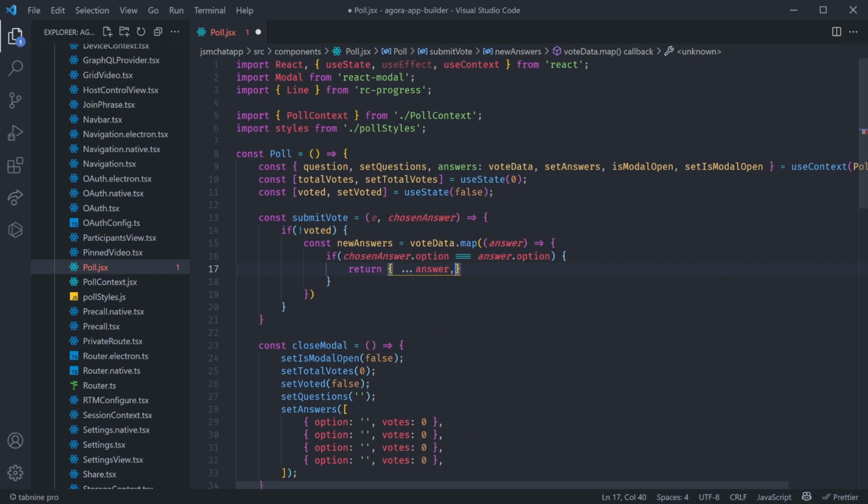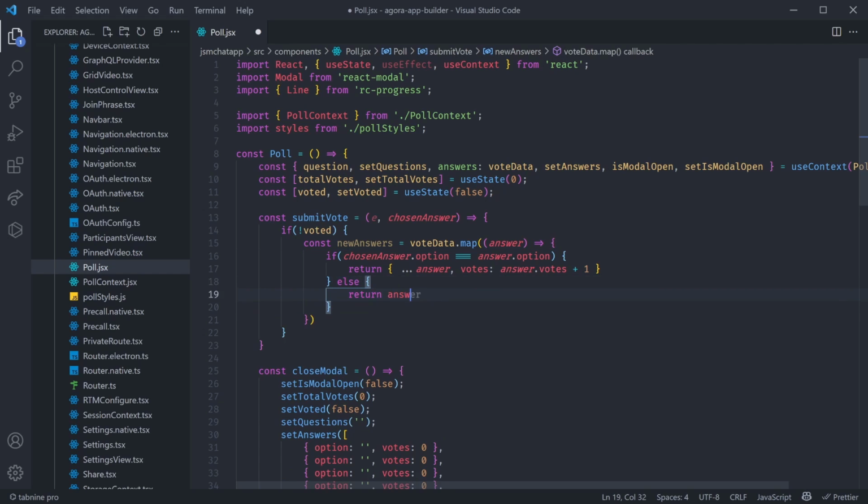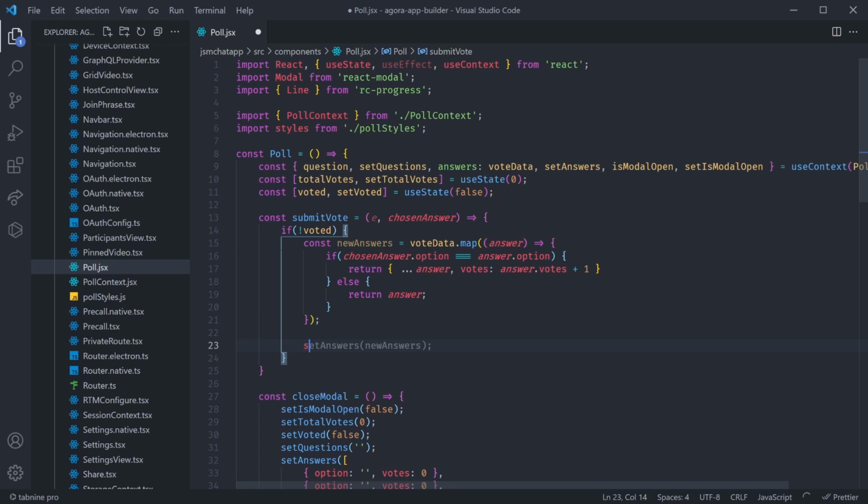in that case, we want to return a new object where we spread the answer and simply set the votes to be equal to answer.votes plus 1. So basically, we're just returning that same object where we added 1 to the number of votes. And then else, what do we do for every other answer that we haven't clicked on? We are simply going to return that answer unchanged. And that's going to give us access to this new variable of newAnswers. And what do we want to do with that newAnswers? Well, we want to set our answers in the context to be equal to newAnswers.